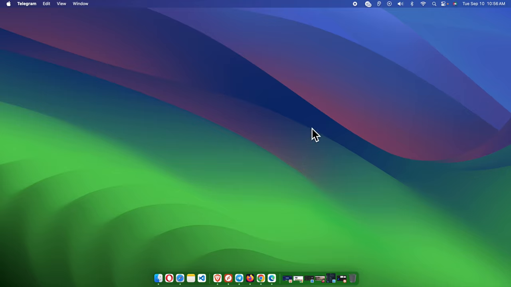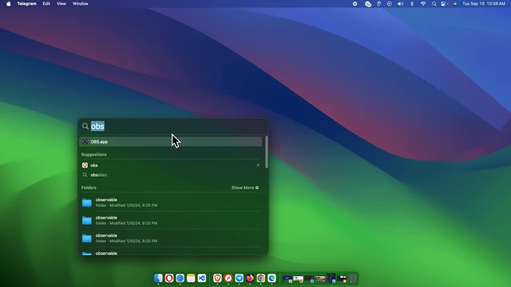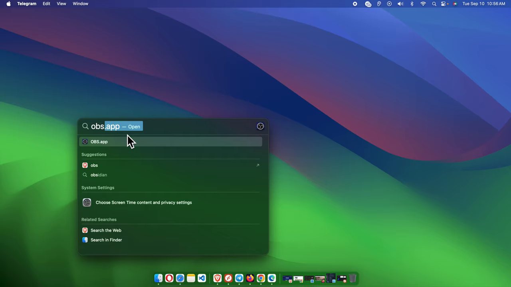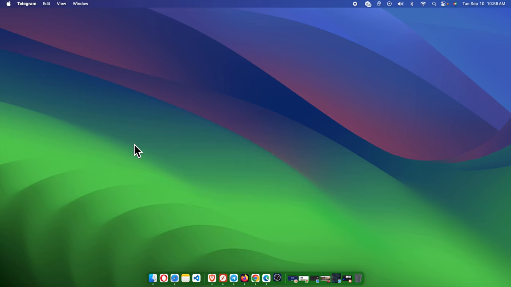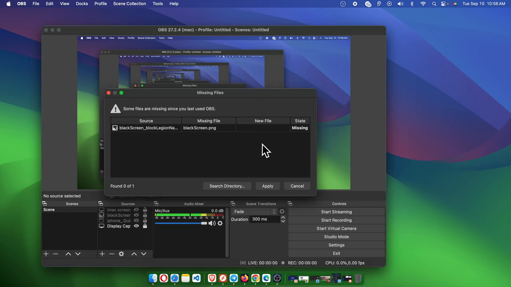At first, I'm going to open OBS. We can click the Spotlight search and then type OBS. And if the OBS application is already installed on our Mac computer, then we'll find this obs.app. We just need to click here to open the OBS application. Once it is open, it will be like this.